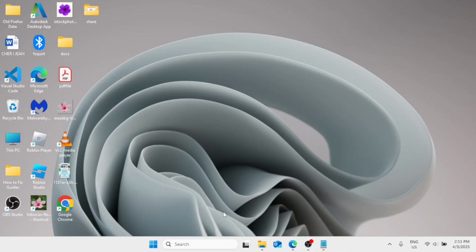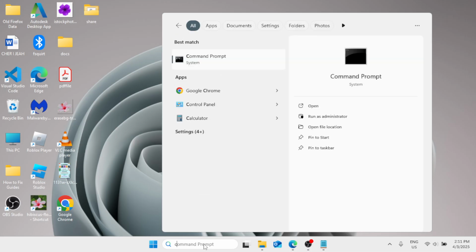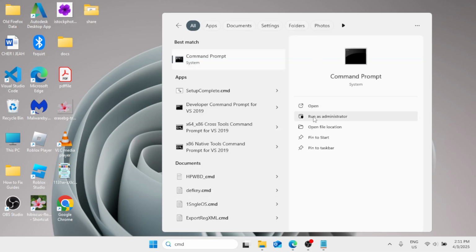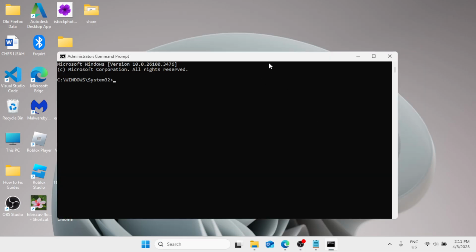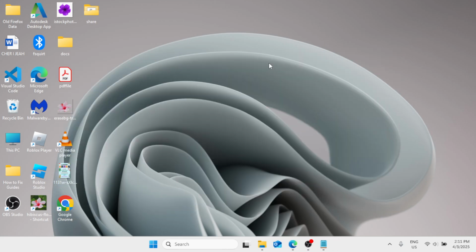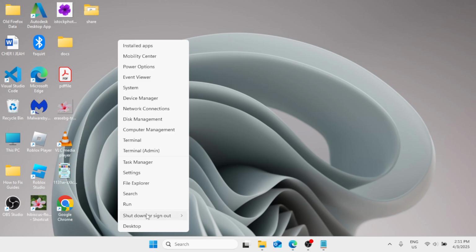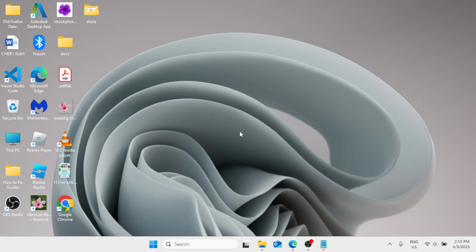Now for the next method, go ahead in the Windows search bar and type CMD. Click on Run as Administrator in the right pane. Now here, simply type ipconfig /flushdns, hit enter. Now you have successfully flushed the DNS resolver cache. Type exit, hit enter. Then make a right click at the start button, shut down or sign out and restart your Windows.